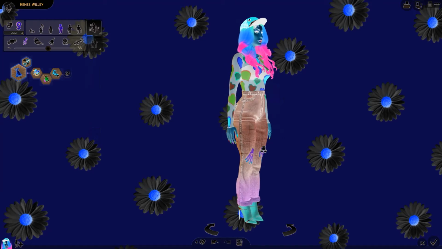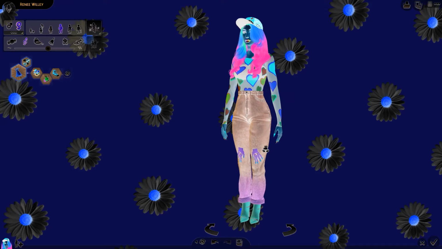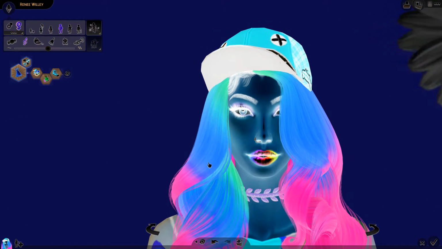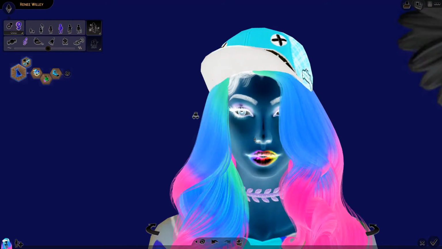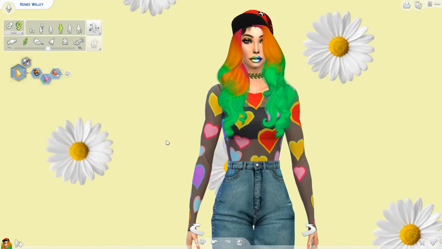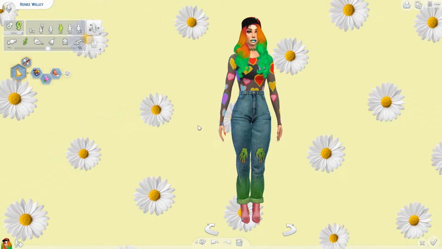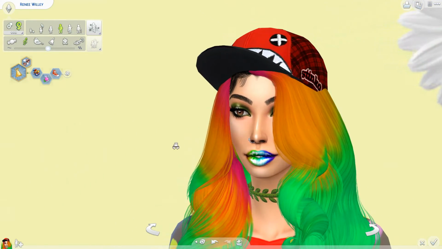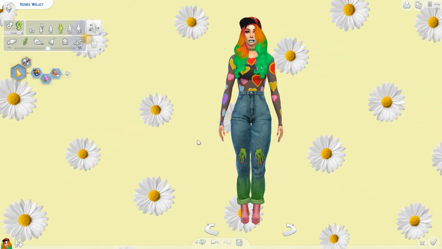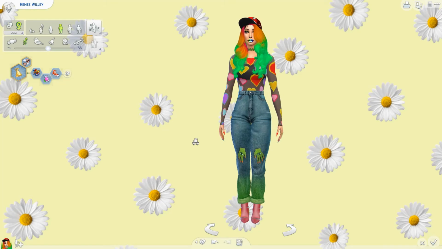And this is our finishing product of the inverted CAS challenge. Now we're gonna turn it to the regular colors. And we're gonna see how she looks in 3, 2, 1. You know what? I am not that disappointed. You know, she looks pretty cute in the face. I mean, she got all types of colors on her, but you know, I'm actually pretty proud of my product.